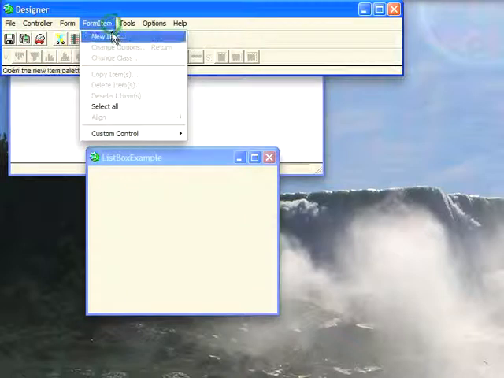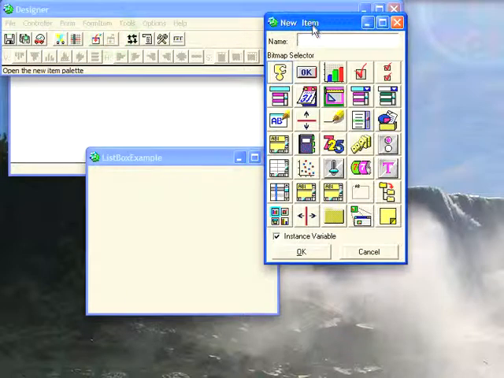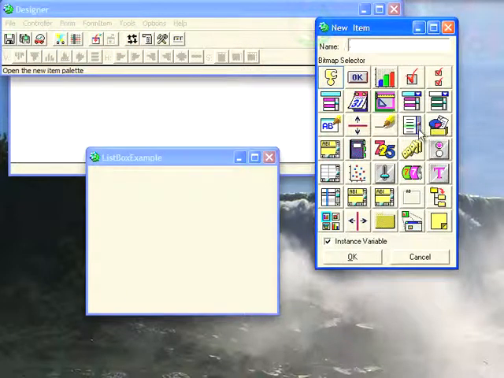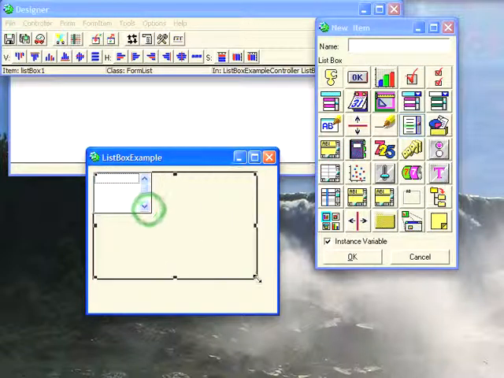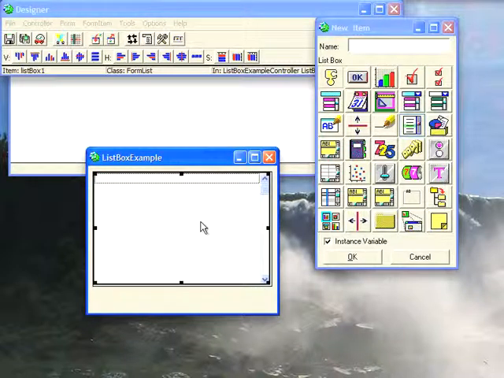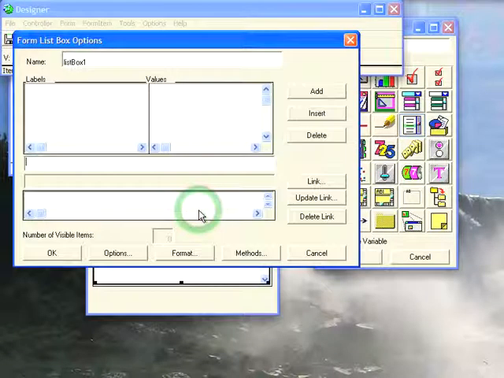And what I'm going to do is go to Form Item, New Item. That'll get us our palette of widgets. I'm going to select here the Listbox, and I'm going to drag it onto the interface. And I'm just going to reposition it, make it a little bigger. I'm not going to worry about placement so much because we're worried more about usage. So I'm going to double click on it and bring this up. And now I'm just going to leave it with the default Listbox 1.